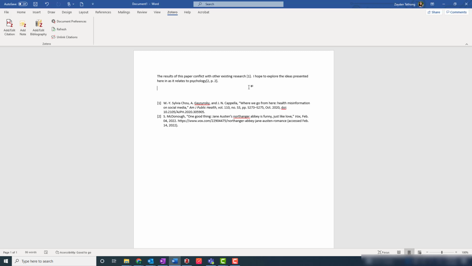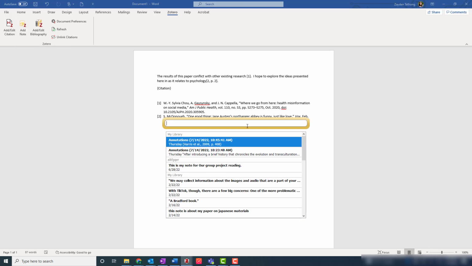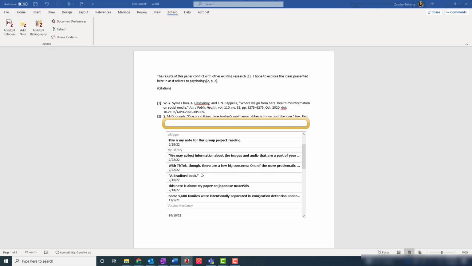Zotero 6 was updated in spring of 2022, and one of the tools that they added was the Add Note tool in the Zotero ribbon in Microsoft Word. What this does is it gives you the capability of adding notes that you've written in Zotero to be added to a Word document. It's the same process as adding a citation, so you place the cursor where you want your note to appear, you click on Add Note, and then Zotero will show you the notes that you have that you can put in your Word document.